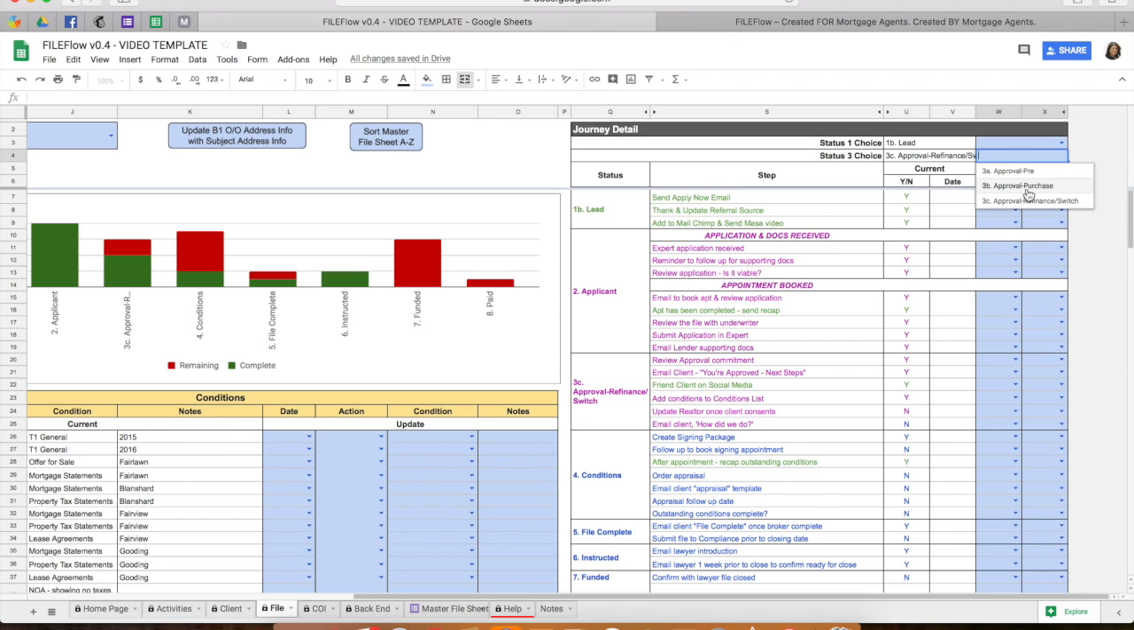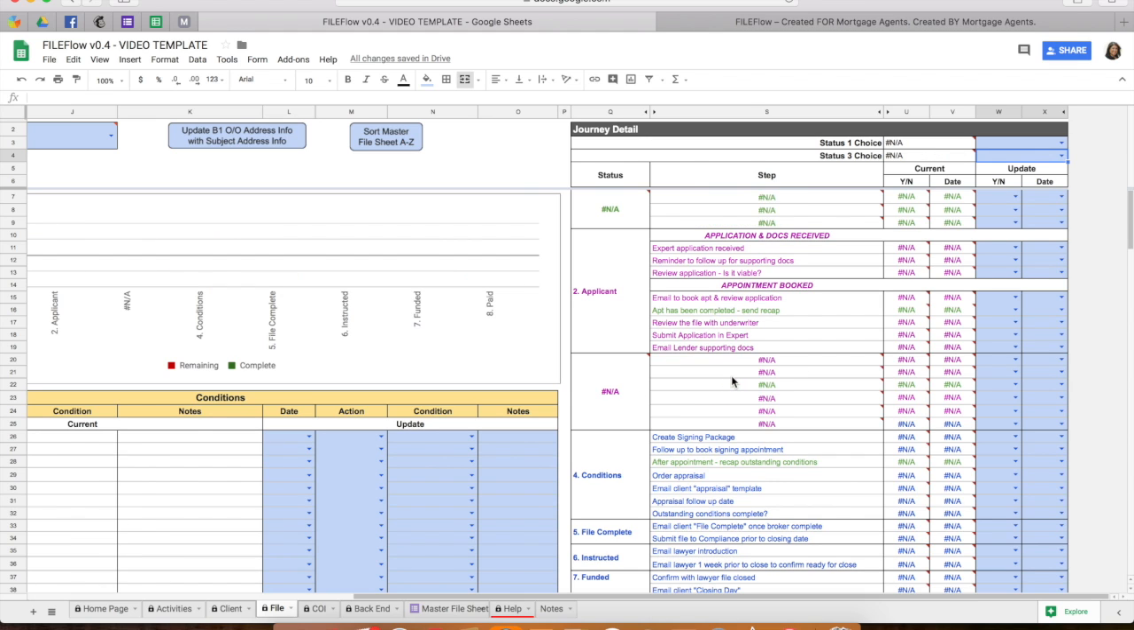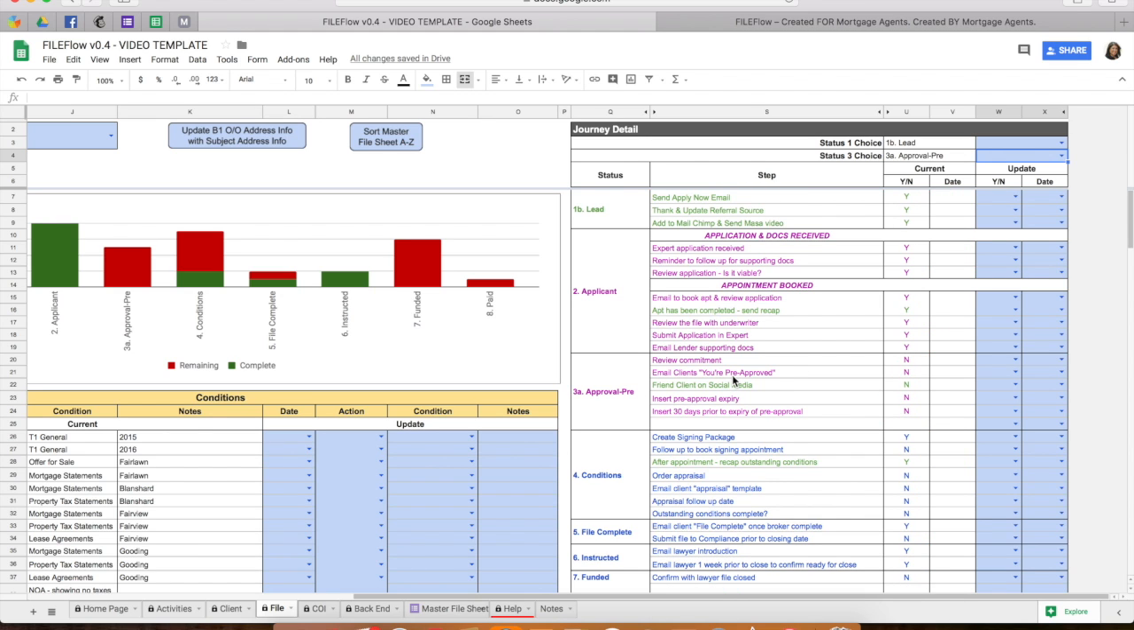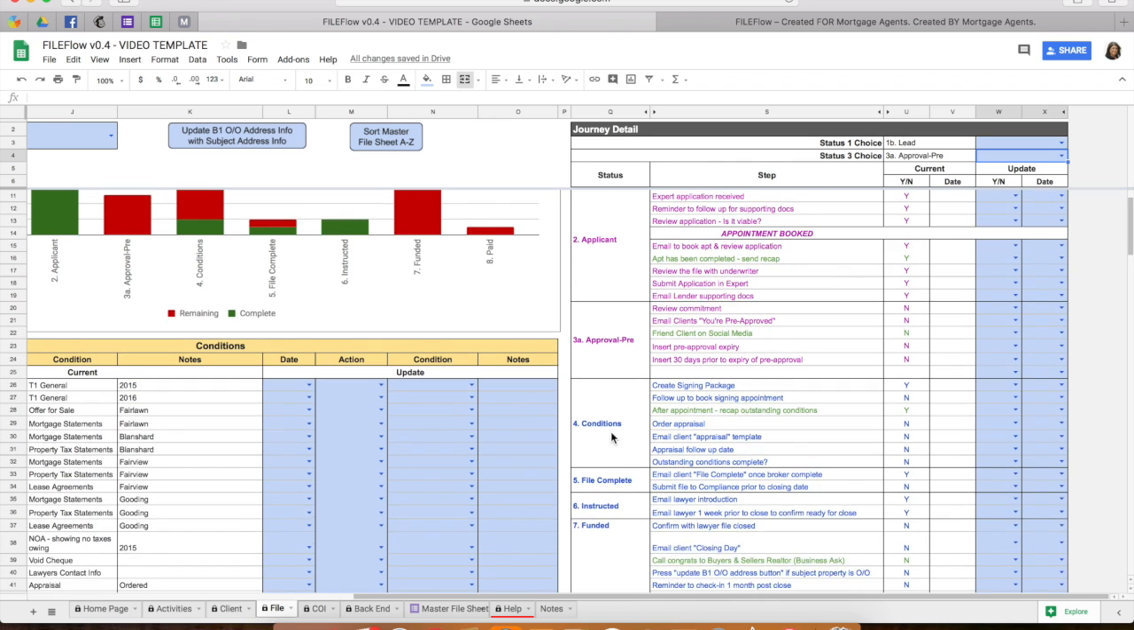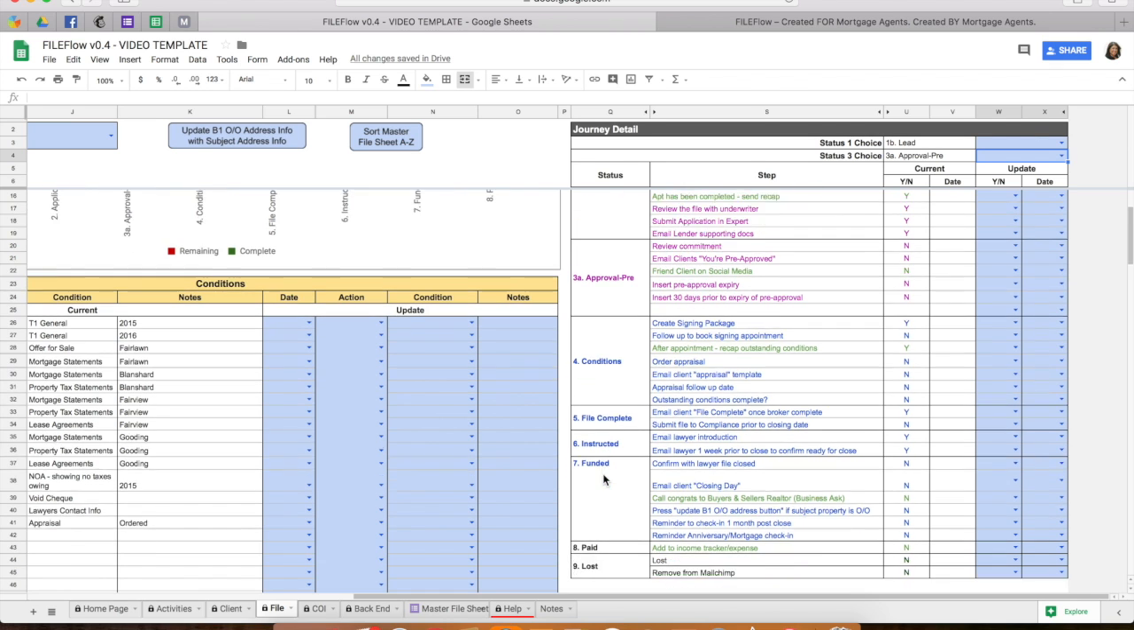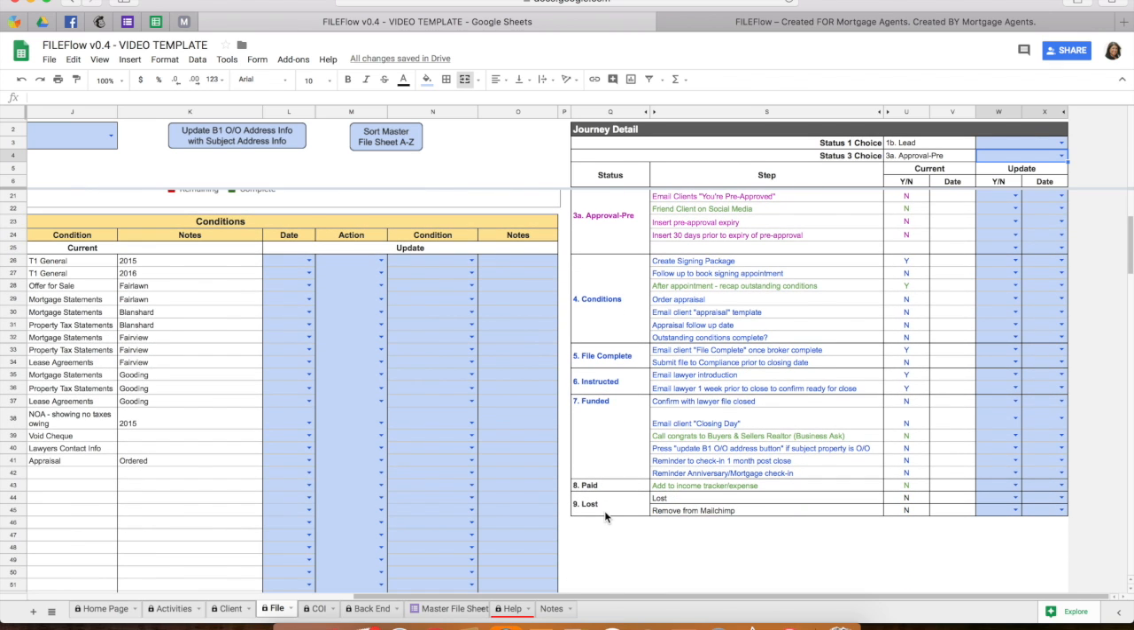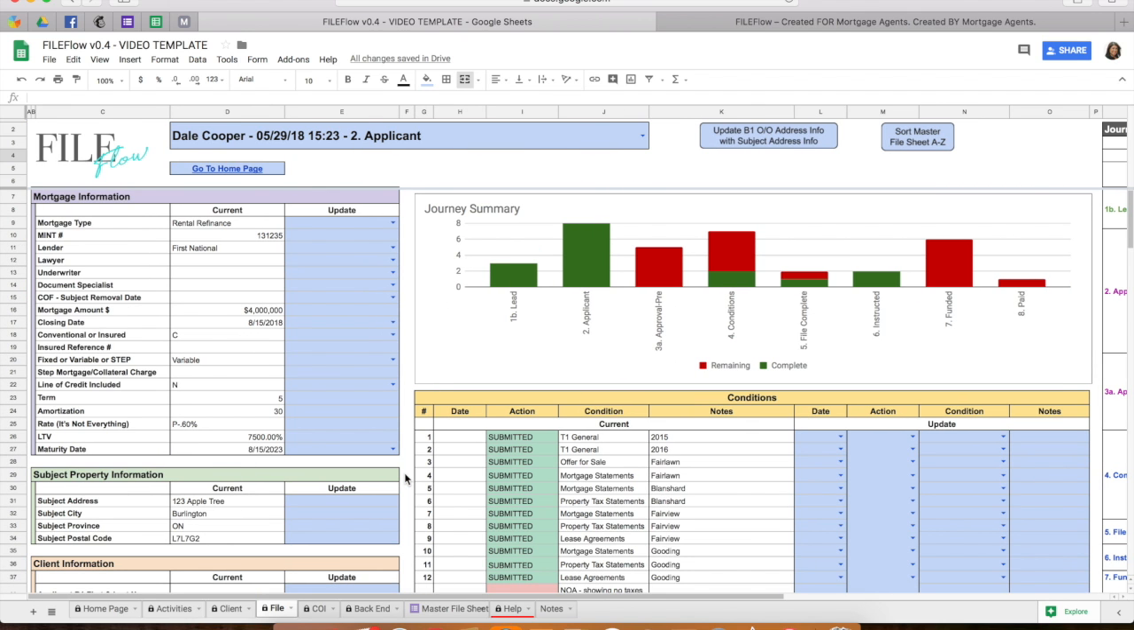But if it was a purchase, you're going to see here, if I choose purchase, this here is going to change. There you go. And the journey will change according to the purchase, whether it's a pre-approval. You'll see that the actions within that step will change. And there you go. So like I said, the journey takes you from lead to applicant, down to approval and conditions, and all the way down to paid or lost. So really it basically captures the entire file in here.